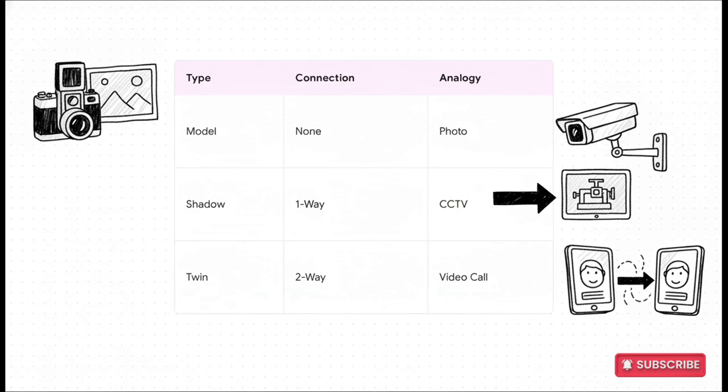Finally, we reach the true digital twin. This has a two-way connection between the machine and the model. It's like a video call. Information is flowing seamlessly in both directions. That two-way connection is the massive aha moment right there.